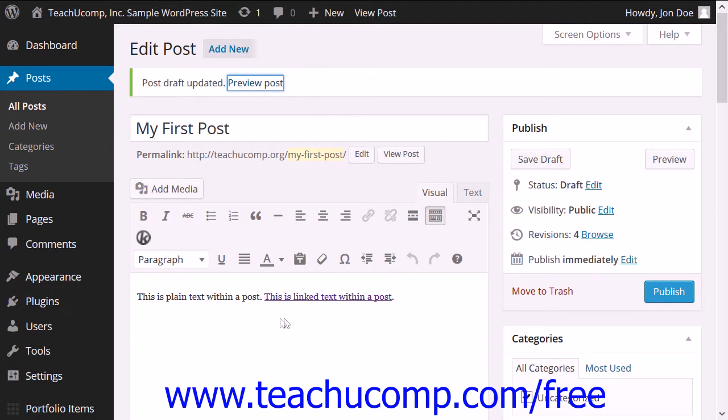Now, to remove a link, first select the text or image that has been turned into a link within the WordPress editor. Then simply click the Remove Link button in the Formatting toolbar to remove the link from the text.